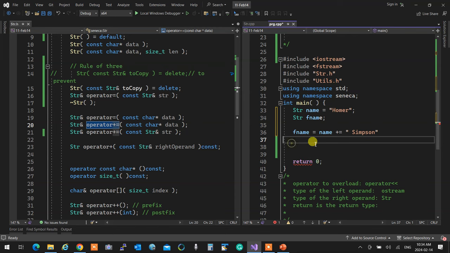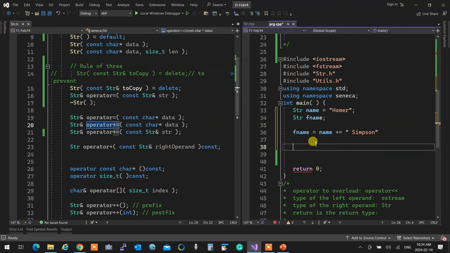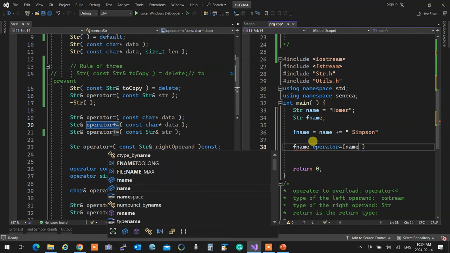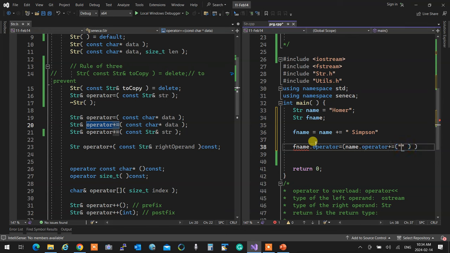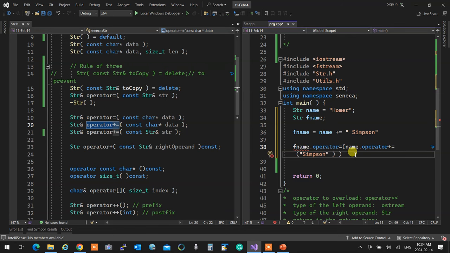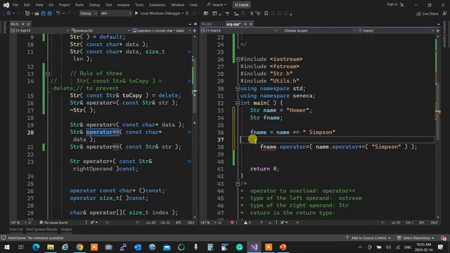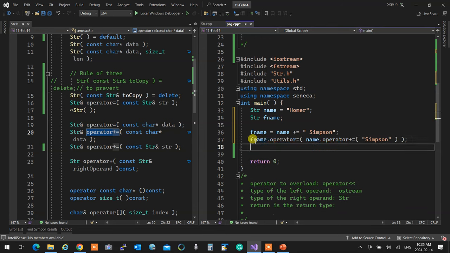What you see right now, the translation of what we have up there, is fname dot operator equal name dot operator plus equal Simpson. So essentially these two lines are identical. And that's why we overload operators, because just imagine if you had to do that. It's perfectly valid and it runs, because it's a function call, but you don't do that, because you don't want to go insane. That's the whole thing about object orientation. This is the ultimate reason that you do polymorphism, because you want the same things to happen in different ways. Are we good with that?